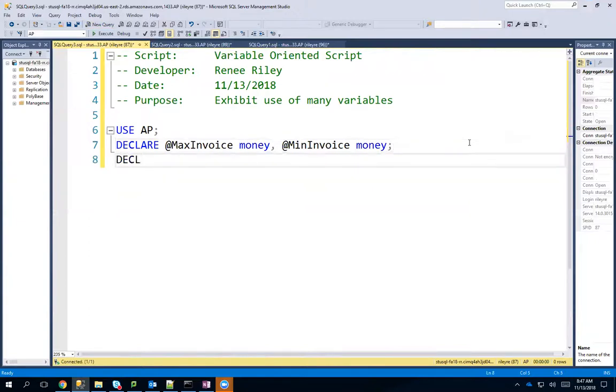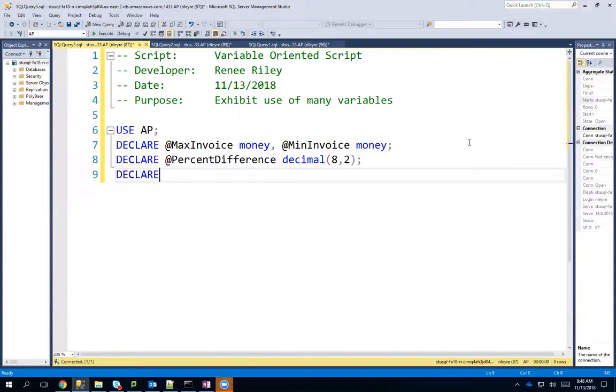Then we're going to use another declare statement to declare the percent difference variable. And it's going to be a decimal value with a size of 8 with 2 decimal places. Then we're going to declare our invoice count as an integer and our vendor ID variable as an integer.